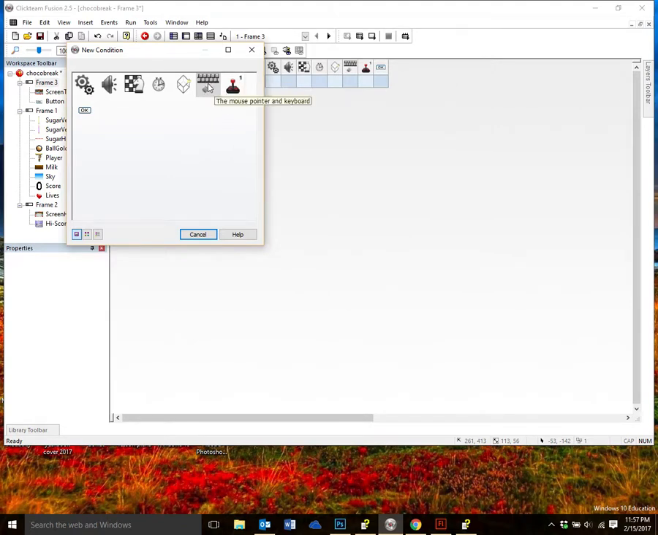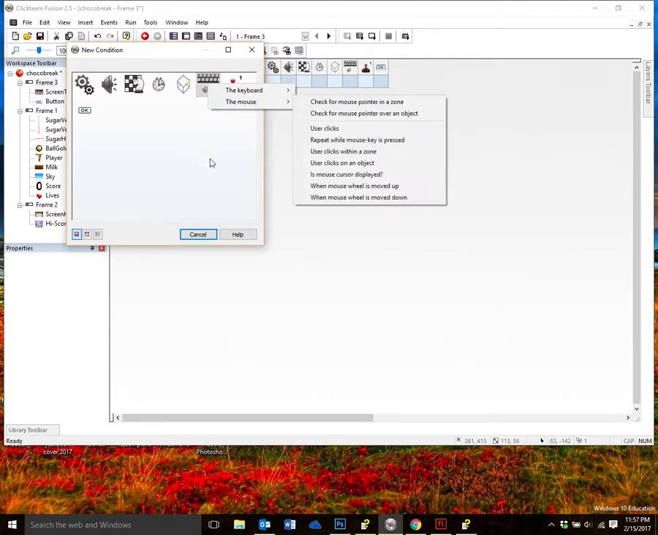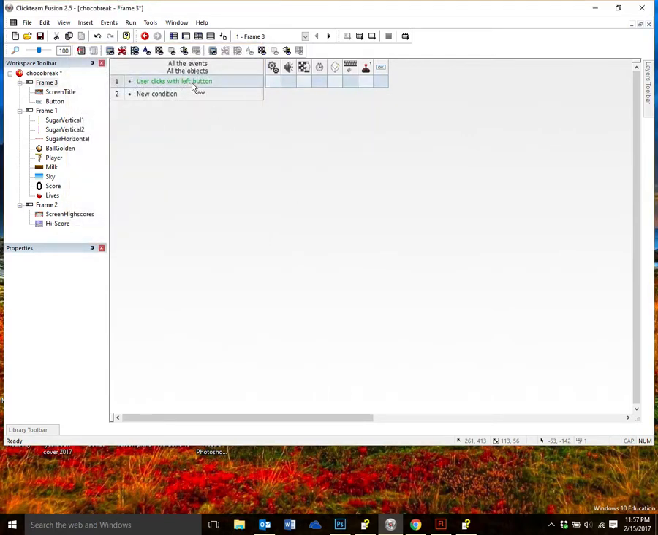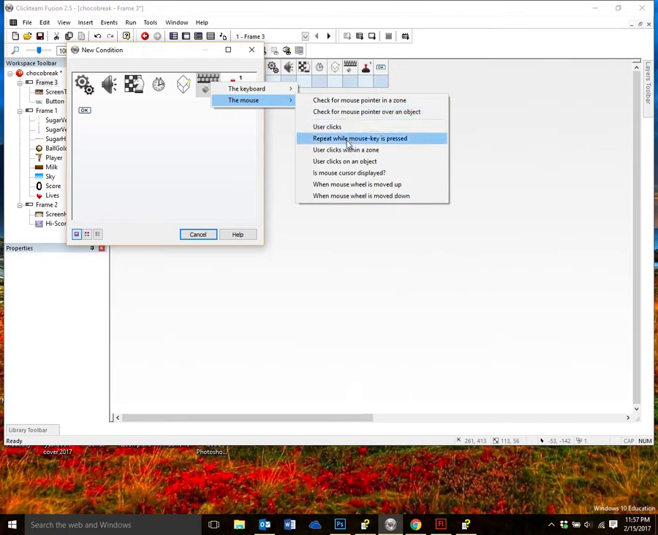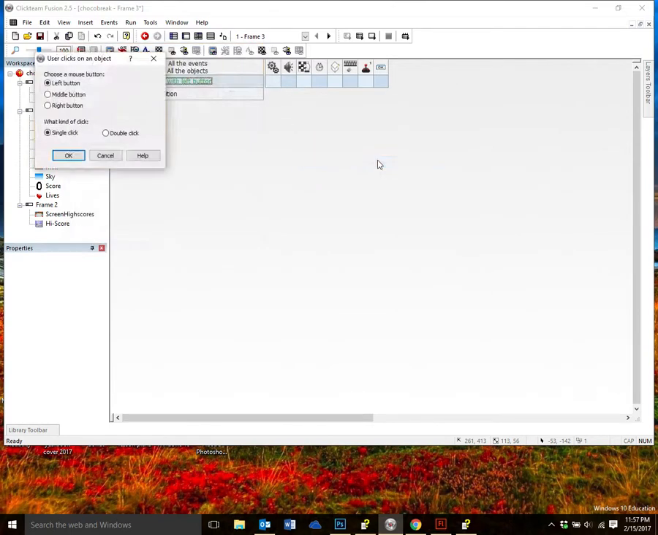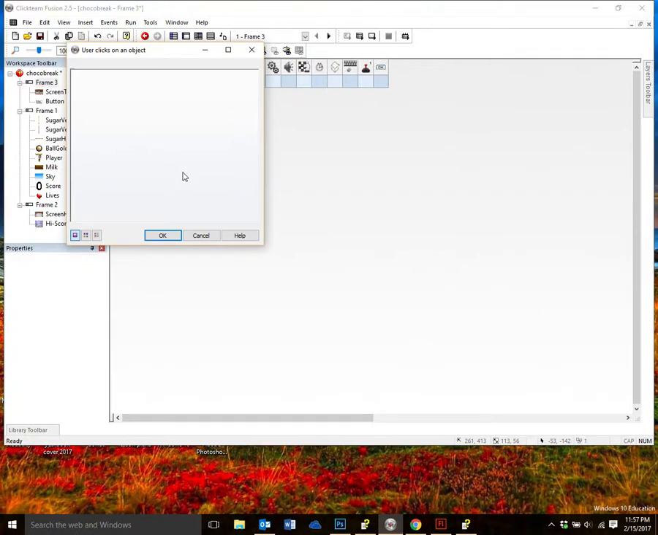You see what I did here? Before I did that, I right clicked on this and I said replace. And so we'll right click on the mouse and we'll say user clicks on an object. The way I was doing it, they could click anywhere in the screen and the game would start. Okay, left button, single click, okay. User clicks on an object. And where is... what? Oh, you're killing me here. Let's say okay to that.